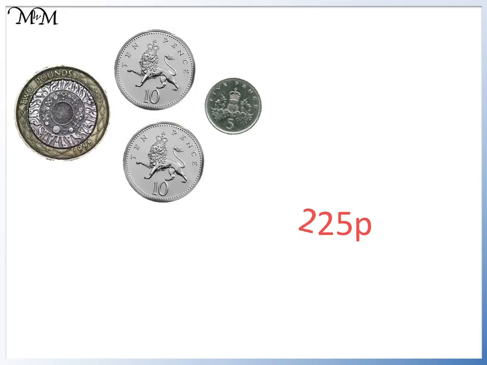We have £2 and 25 pence, which we write as £2.25.